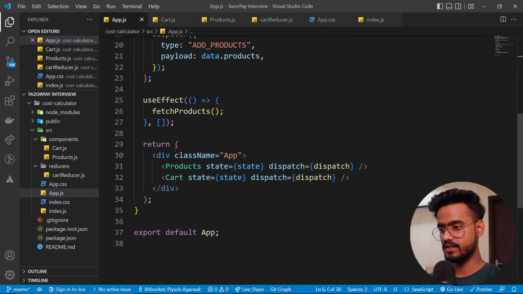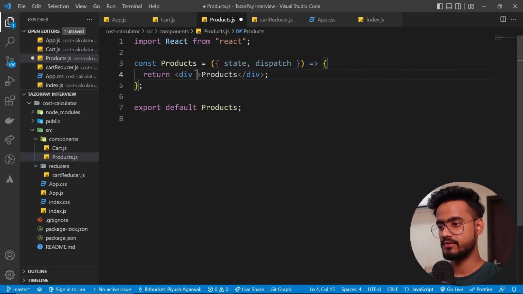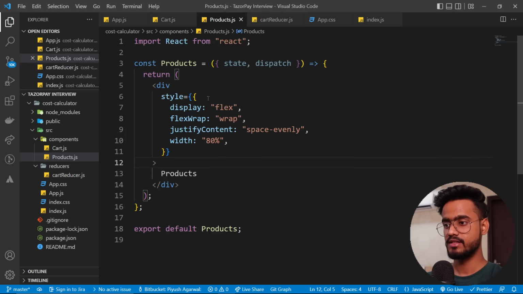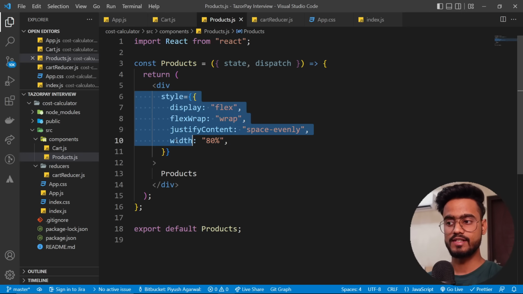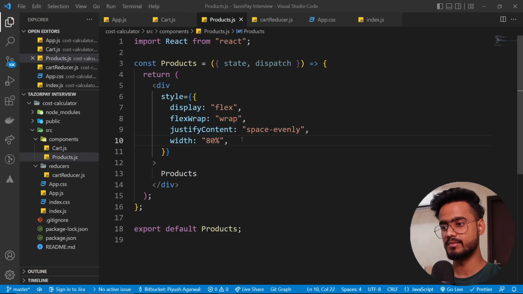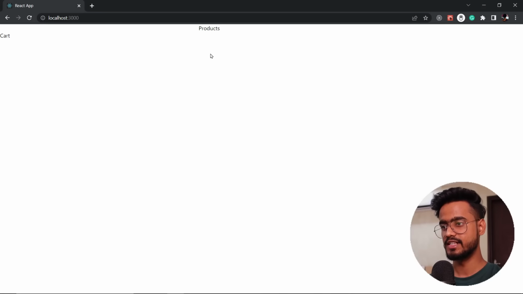Now let's go inside of this products, and for this div, I'm gonna give a few styles, which are going to be this. I'm not gonna explain all of these styles, because style was not the point of this interview. The interviewer wanted me to basically create the functionality, and UI doesn't really matter as long as everything is working fine. So I gave it some minimal styles. In this div, I gave it display flex, flex wrap, justify-content space-between, and width 80%, so that it covers 80% of the screen.